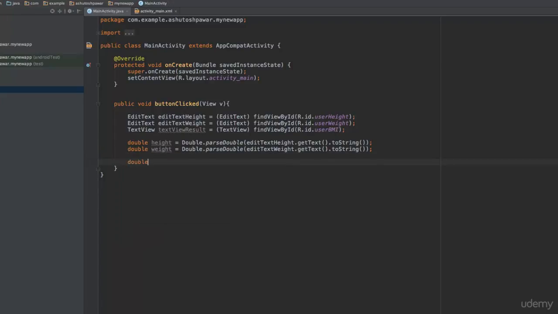So you could type in double BMI equals, and the formula for BMI is weight divided by height squared. So we will type in weight here divided by height into height. So once this thing is done, we are pretty much good to go.